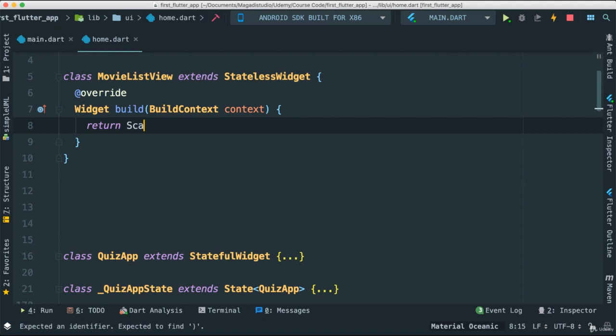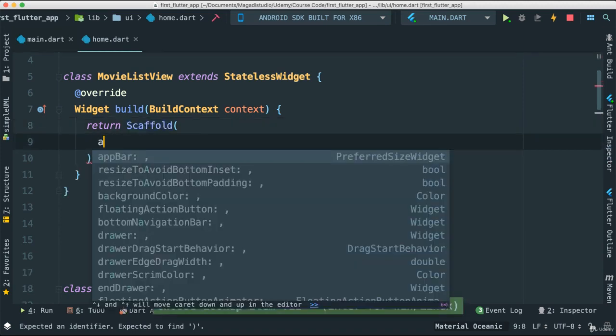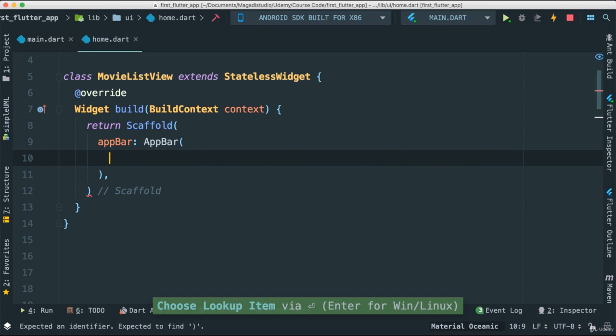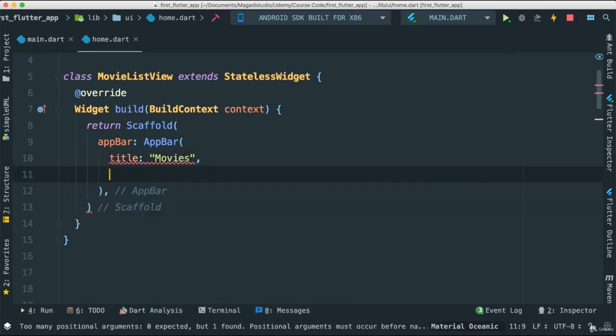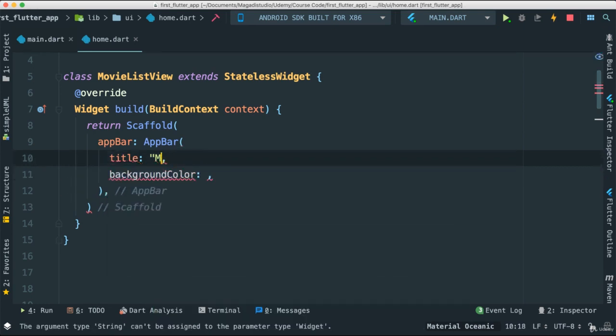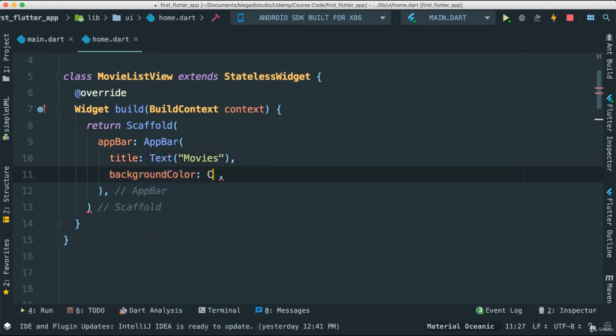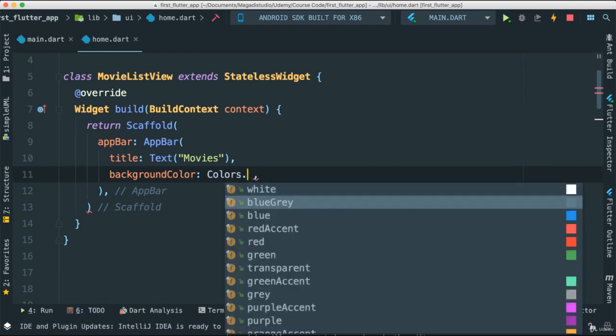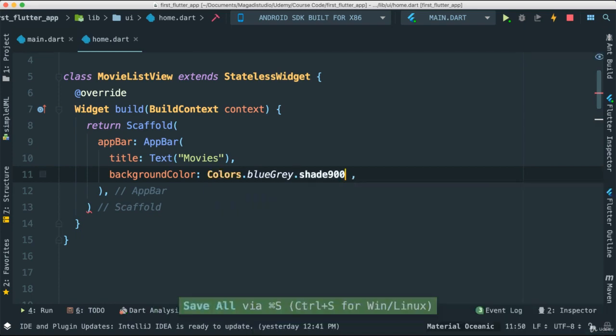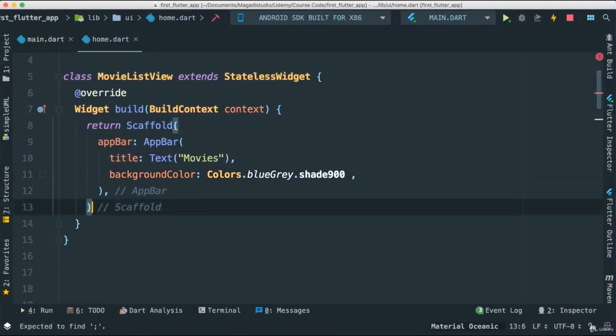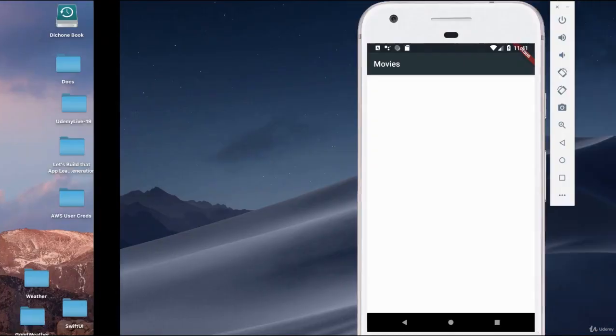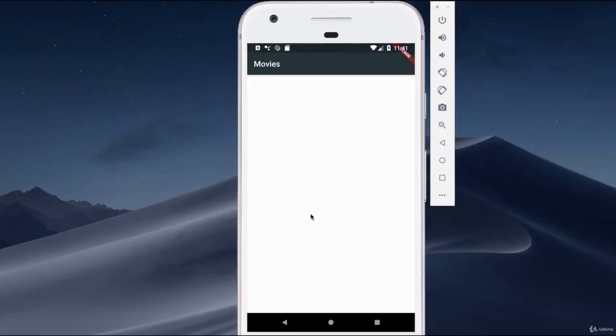Let's put all inside of a scaffold, as such. And I'm going to add an app bar. I'll give a title, say movies. Give a background color. I should have actually added a text as such. Movies. There we go. And background color. Let's give it blue-gray and give a shade of 900. Save that. Give it a run again. Let's not forget our semicolon. Well, I can see we have an app bar and our background is good there.